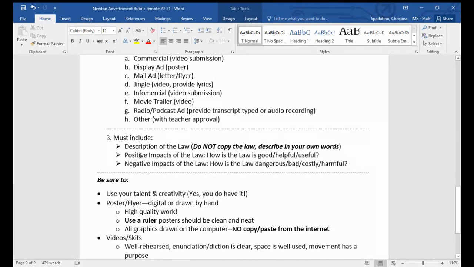Must include description of the law. So you can have the actual law in your advertisement, in your commercial, but you have to be able to explain it in your own words. Again, the positive impacts. How is the law good? How is it helpful? How is it useful? Again, whatever you're advertising, you want to include those positive impacts and then those negative impacts.